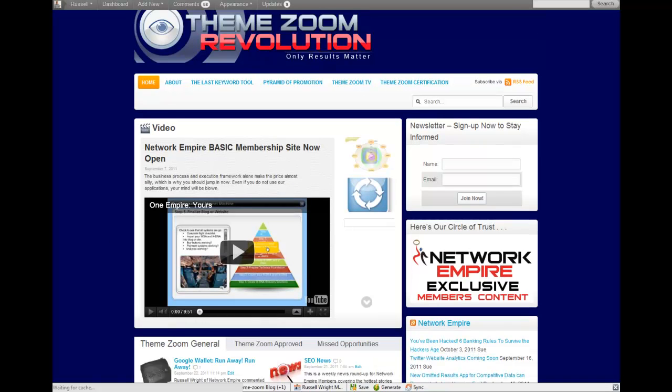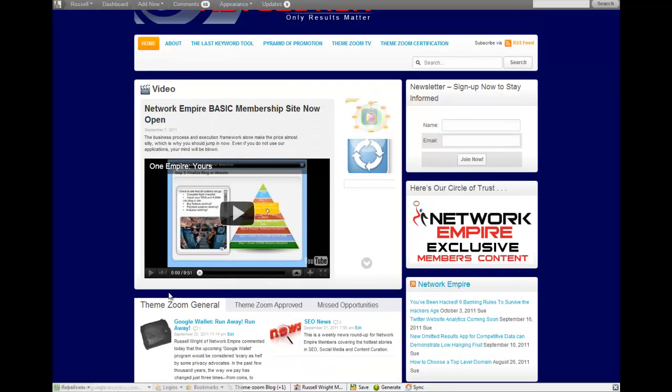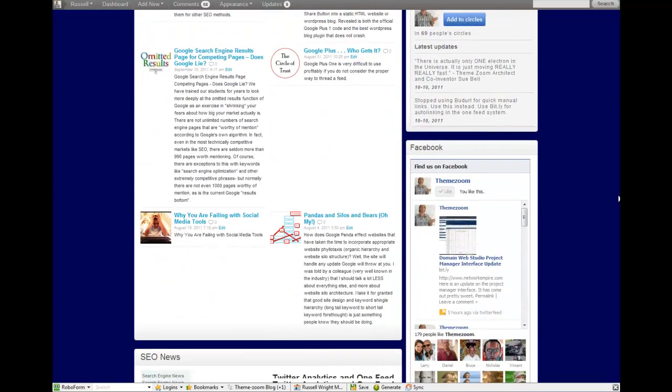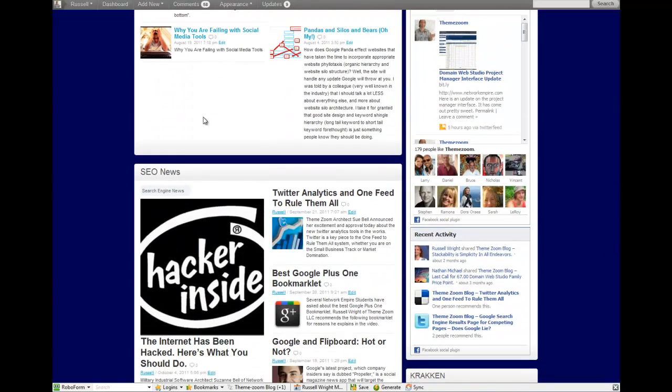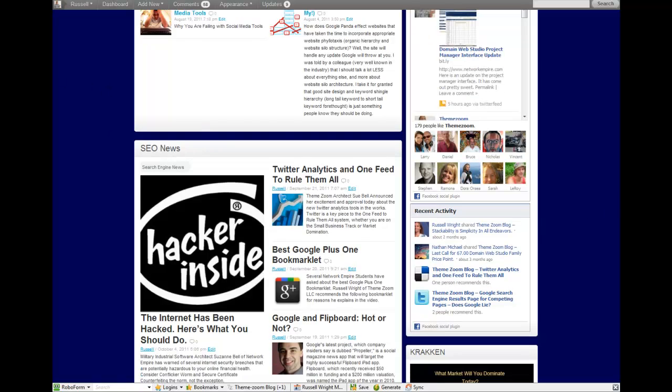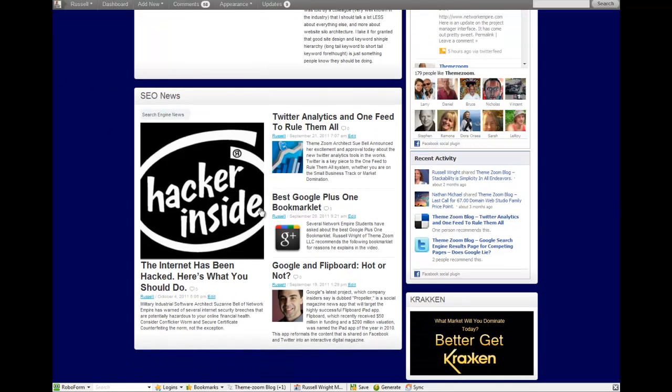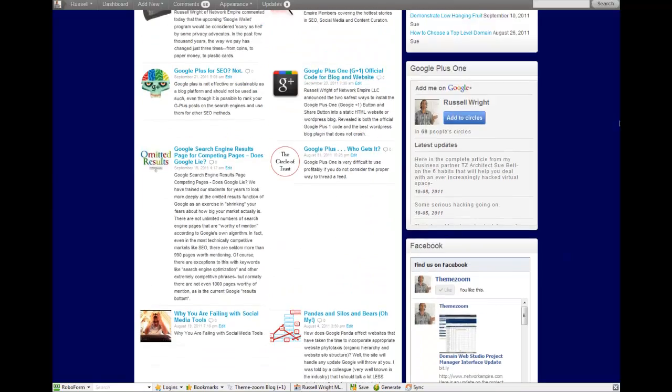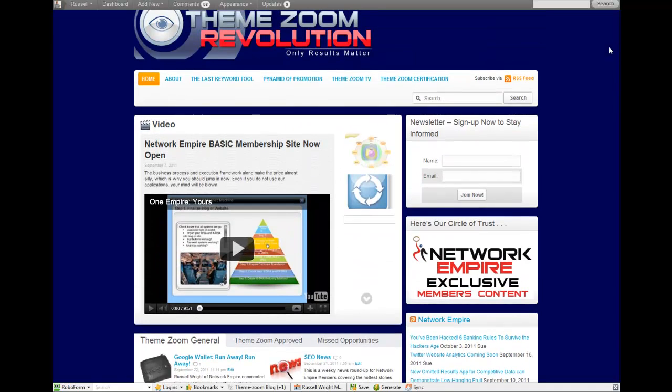On the general part of the site, the general ThemeZoom category is right here. Because it's a news magazine style site, the SEO news is down here. And I get pretty high rankings on the headlines and the major keywords and long tails in the headlines, as long as they're on the front page. And when they start to slide off the front page, then you just put them on a page up here.